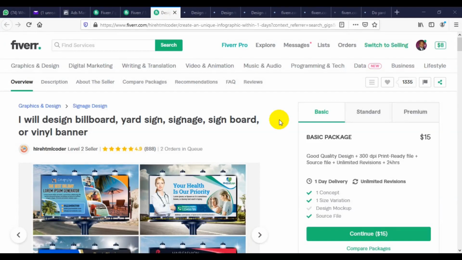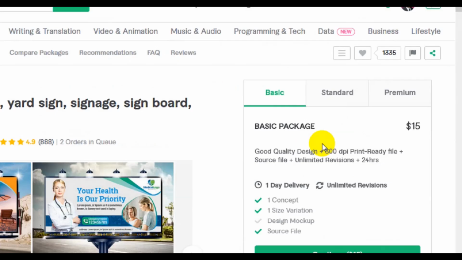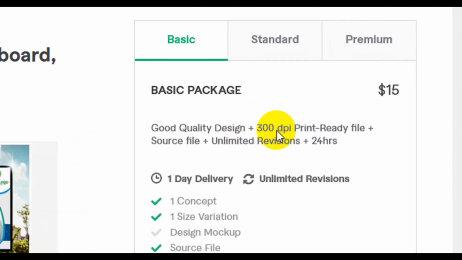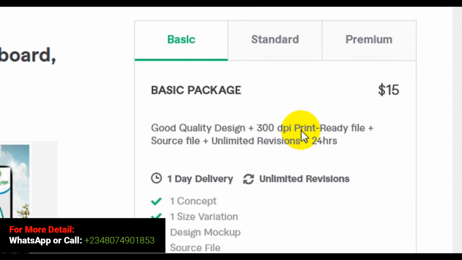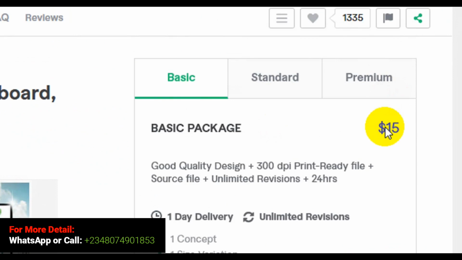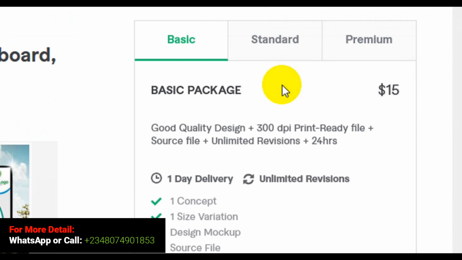So welcome back, friends. You can see this is the real information about this particular seller here. Now, the basic package of this seller says good quality design plus 300 dpi print-ready file plus source file plus unlimited revision and delivery in 24 hours. This seller is going to offer this service for $15. Then a standard package here, let's see.